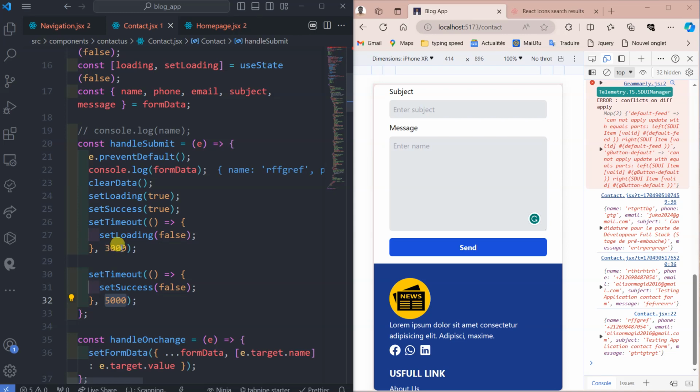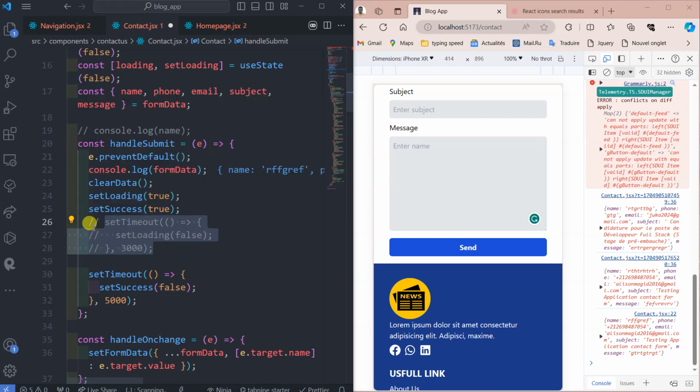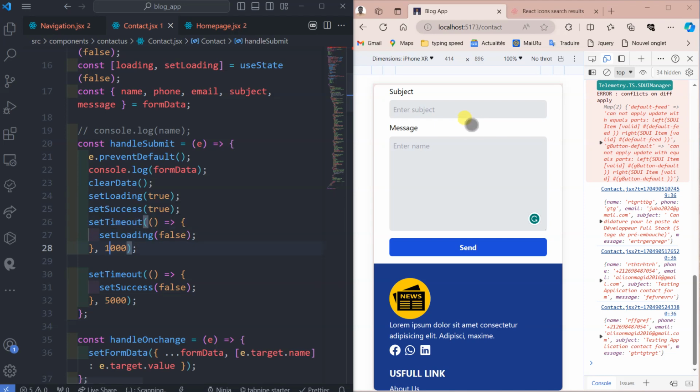So let's say we will, instead of delaying this one, let's first hide this one. Set loading to false, set success after 5 seconds. Go up here. Okay, give this one only one second. Again. Let's see.